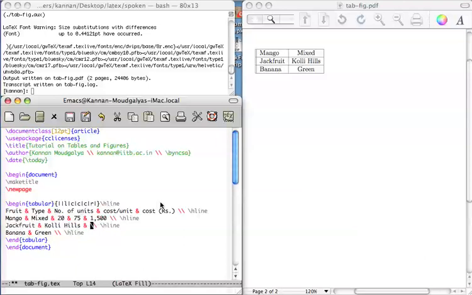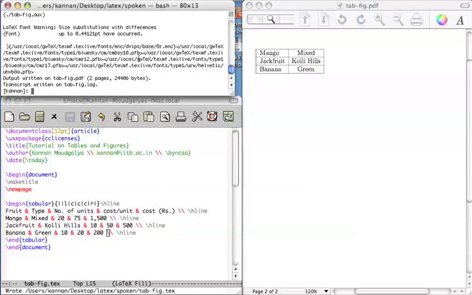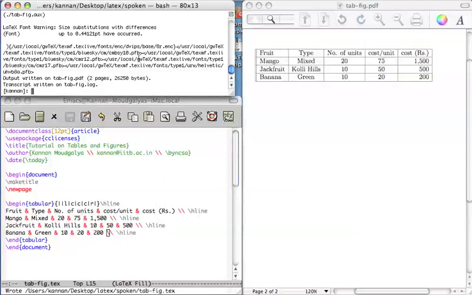Jackfruit, 10 of them, 50 rupees, 500 rupees. Banana green, 10 dozens, 20 rupees a dozen, 200 rupees a total. So let's see whether we can combine this. So it has created the table. See the need for right alignment? This is so that we can add these numbers.